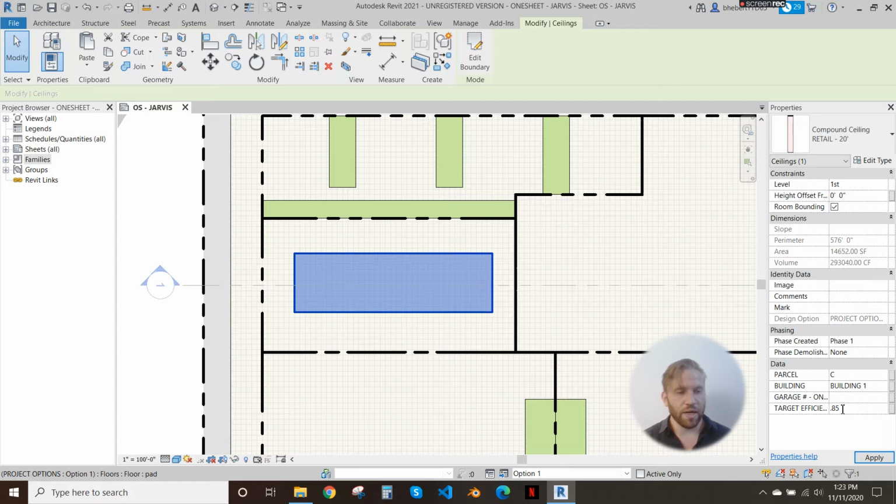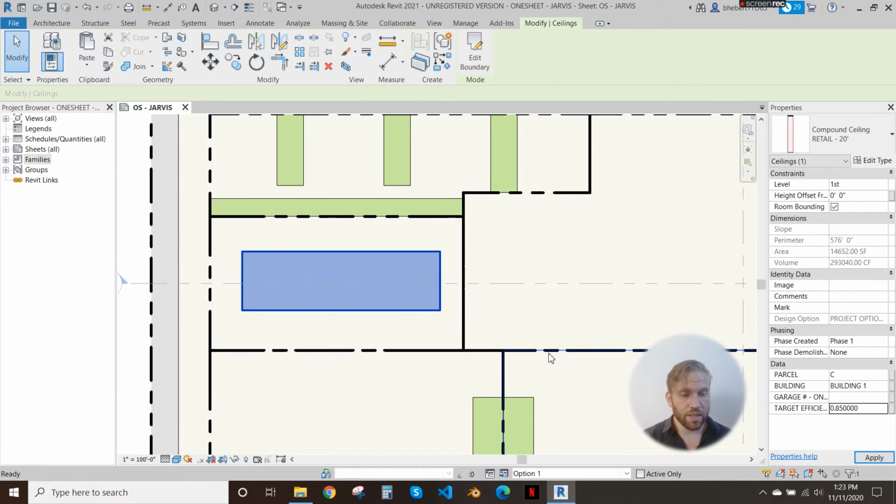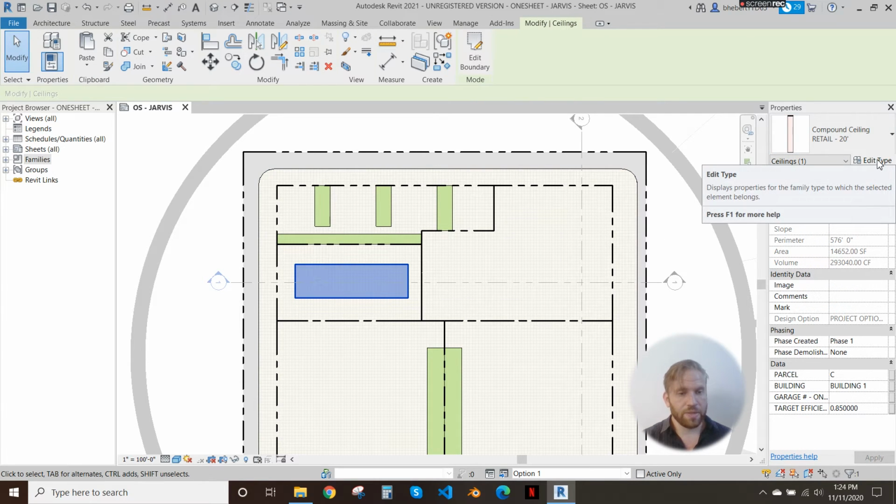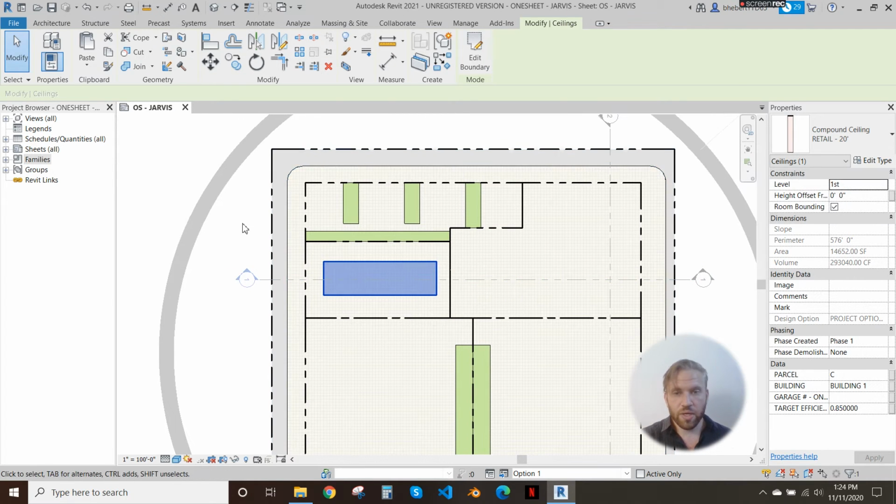I'm going to type 0.85. That's the labeling convention for that. Next step is when we select it, you're going to want to go into Edit Type. This is where we're going to change the next set of parameters for this.